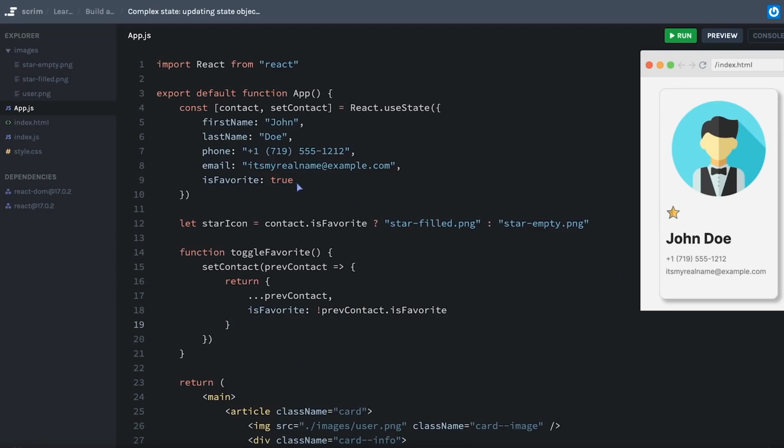Notice this is filled in because my value is true by default. I should probably set that to false by default. And then when I click it, all of the other information stays the same except for the value of isFavorite, which is then redetermining which icon is going to be used based on that contact.isFavorite property.